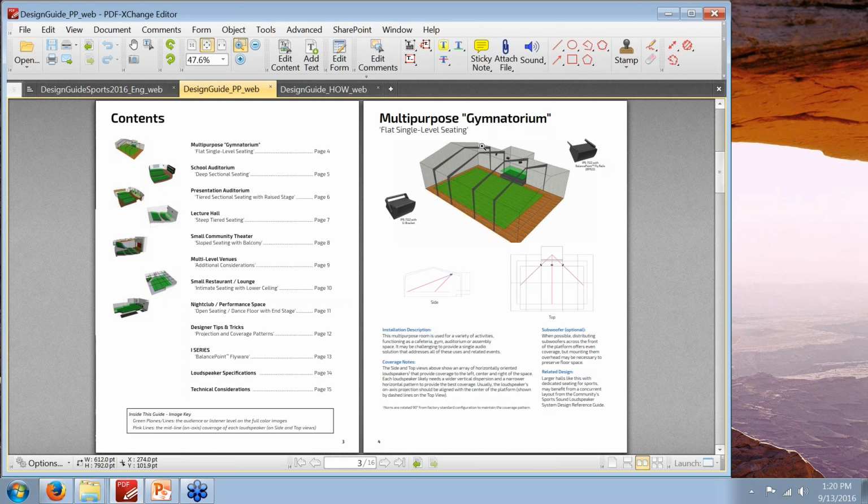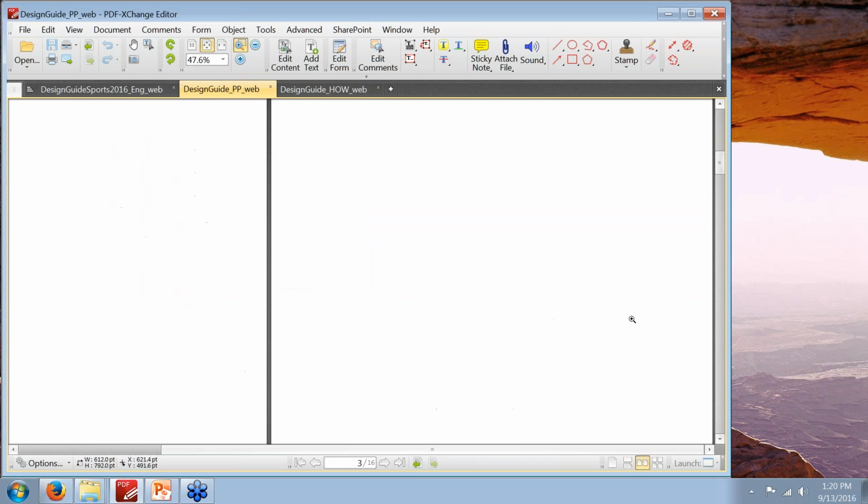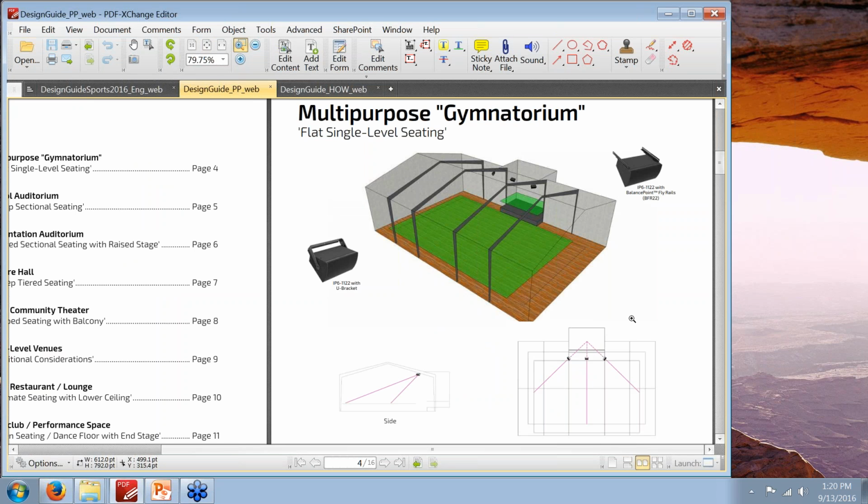You can have all kinds of uses of these spaces. It's a flexible way to use an area that can serve a lot of needs. But how do you do a PA that serves a lot of different scenarios? So in this particular case, we're showing one way to accomplish it.